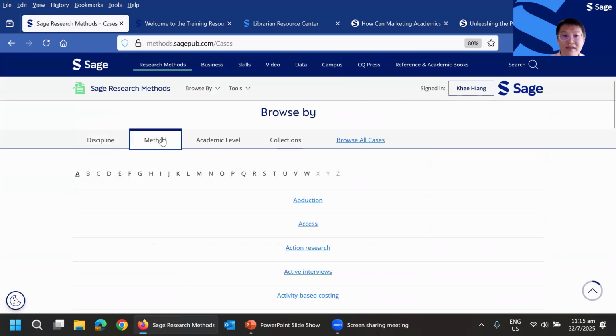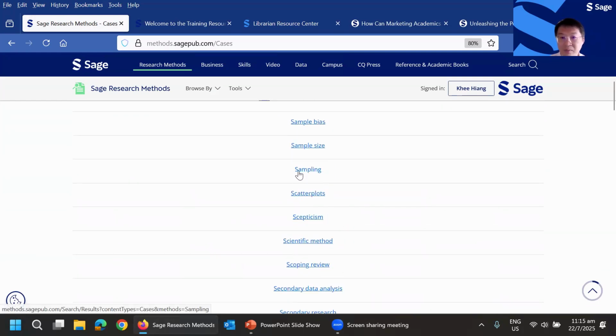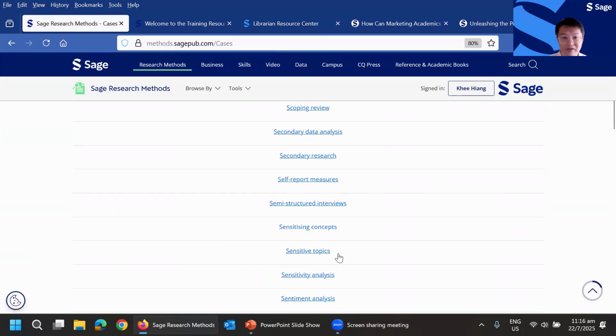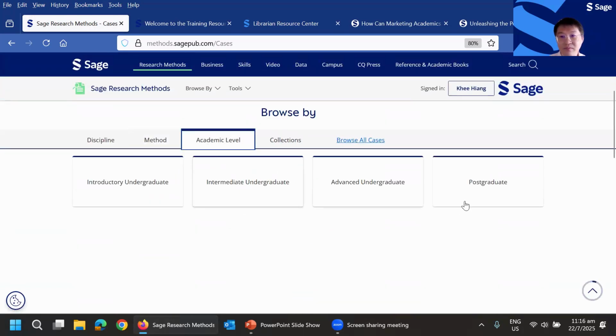All right, then what are the methods? You can just jump straight into a certain methodology. You will realize that all the searching methods are similar, for sampling, for example, scoping review, sensitive topics. Academic level wise, all the various types of academic level as well as collection. So for example, today I just want to browse all the cases.